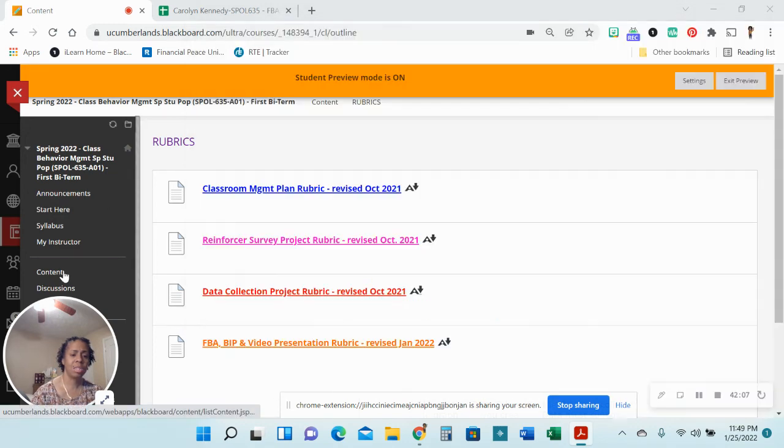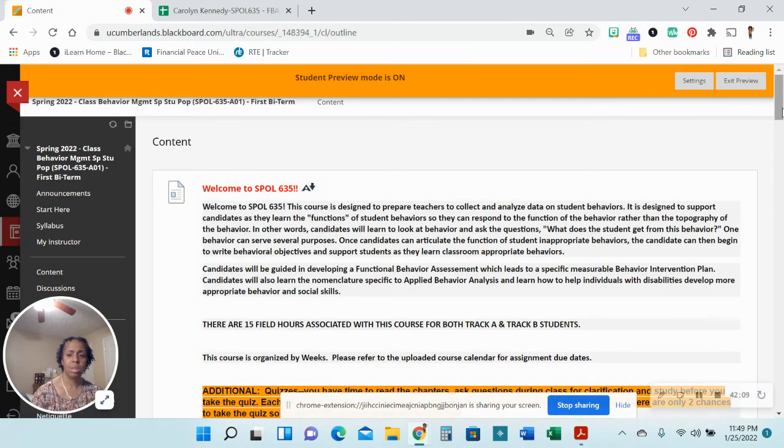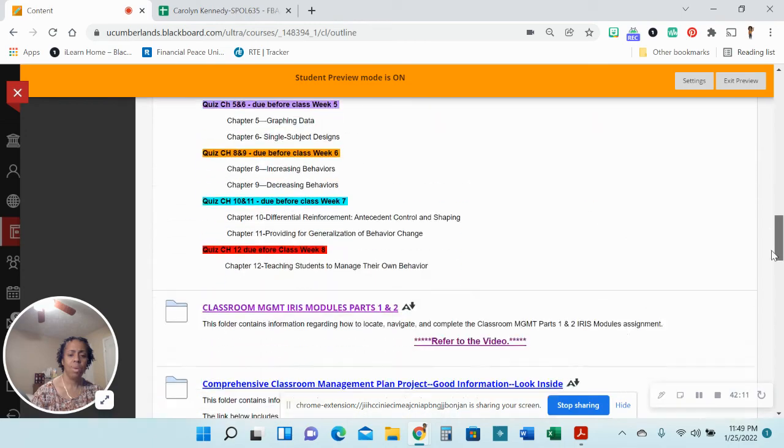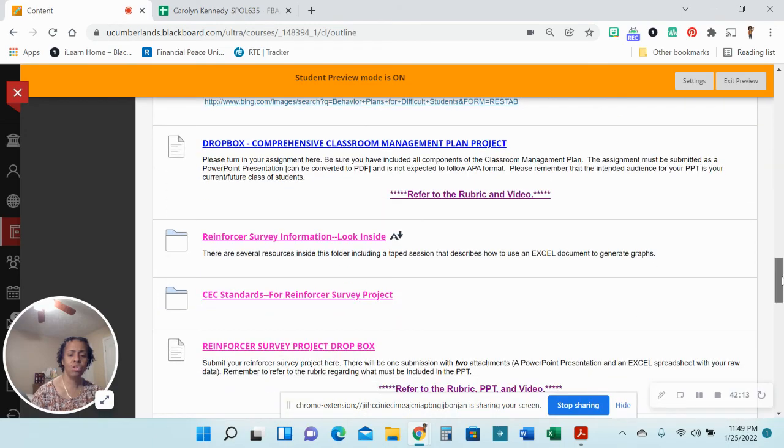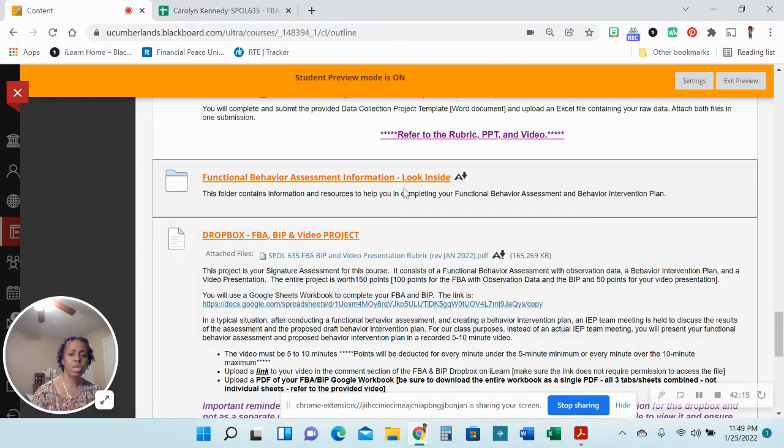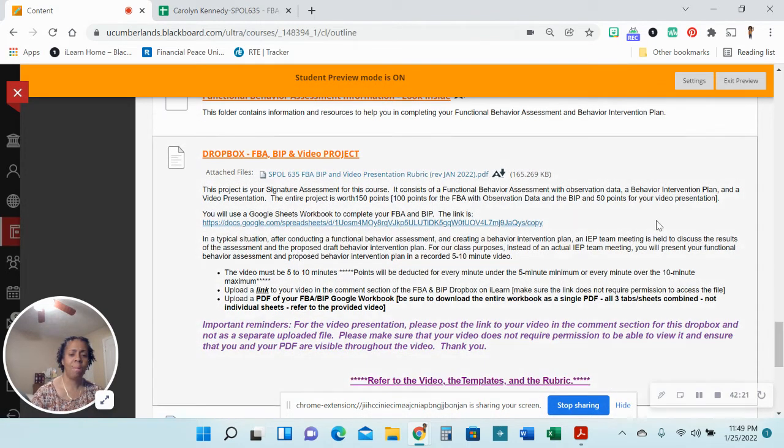So if I go back to content over here, and remember when I talked about you're scrolling down till you see the orange? So this is where we clicked a moment ago, was on the information folder. Right below it is the Dropbox. And that Dropbox has this information in it. It tells you that it's 100 points for your FBA, your observation data, and your BIP, and 50 points for your presentation. The link is there for you also to the Google Sheets workbook.